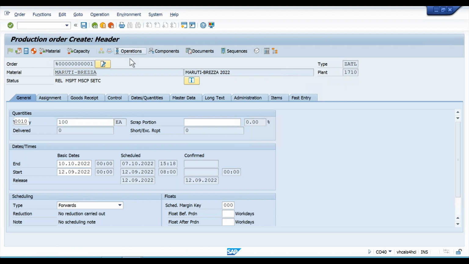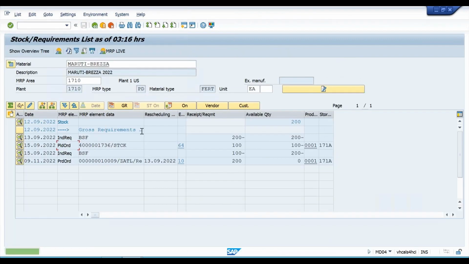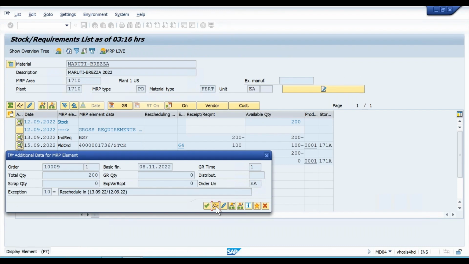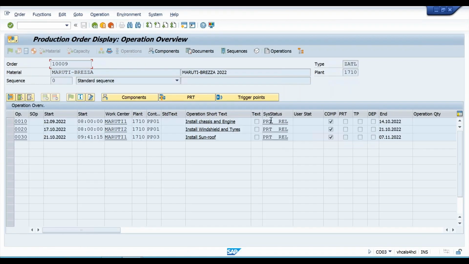And look at the operations. Status is REL only, there is no DSPT. That means I have not dispatched or leveled any operation right now. If I go without capacity, it will be only released. Even for this, it will be only released. It is PRT MAN, that means it is printed and released, not dispatched.